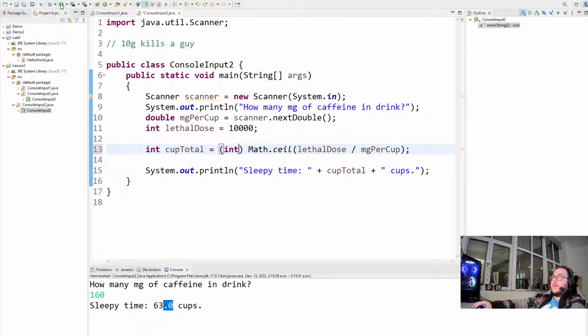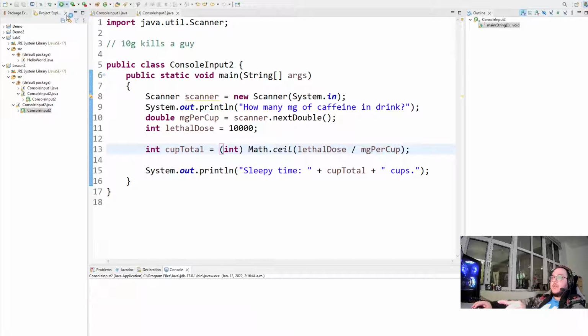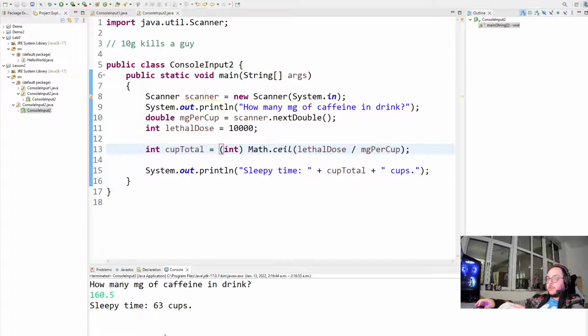Okay. Now, I think we're fully optimized here. Because they could do 160 and it'll spit out 63 cups. That's perfect. And they could also do something like, ooh, my consumption is 160.5. And that would give us 63 cups still, which would make sense. What if I do like a 40.65, let's say. Let's see if that works. So 247 on my calculator.